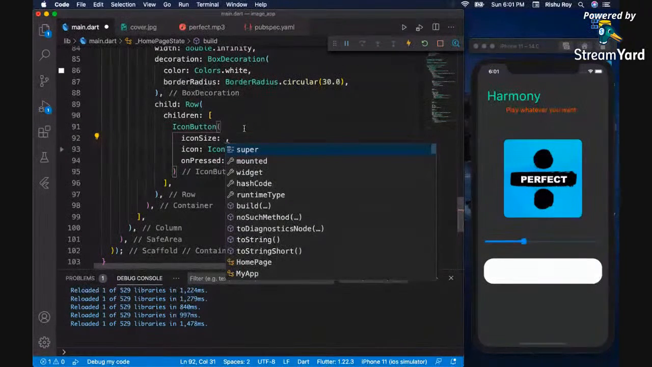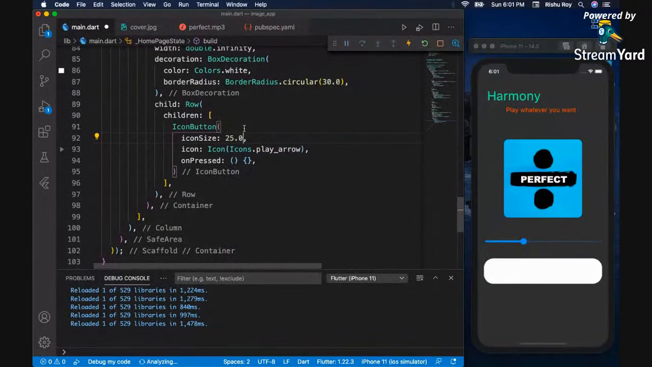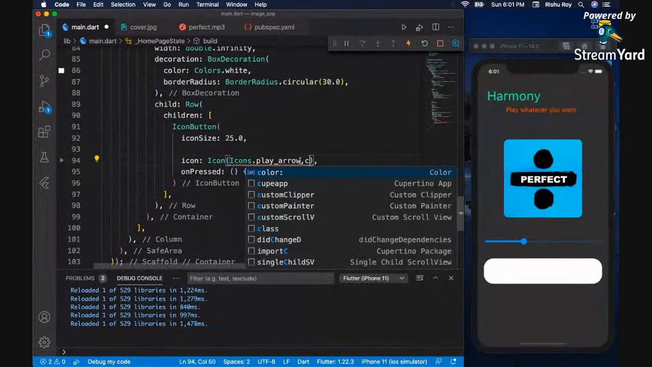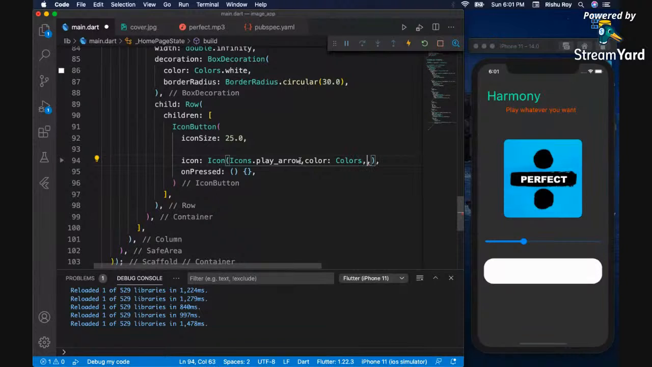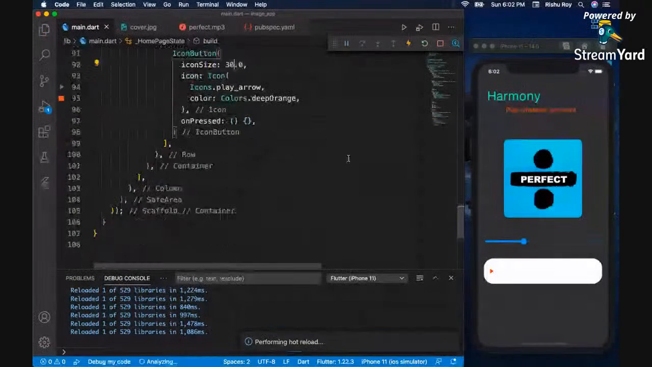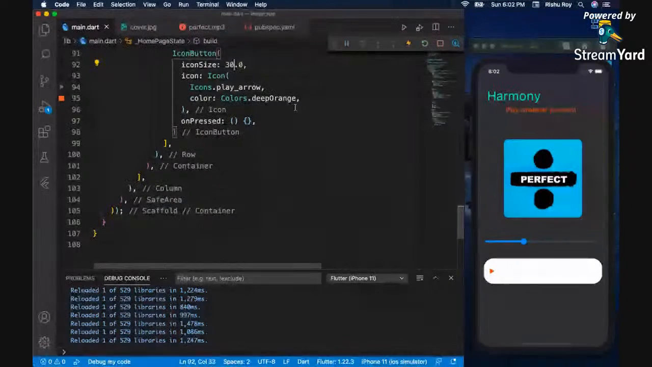So let me add the icon size here, and let's increase the size to 25.0, and also add some color to our icons. The color we are going to use is Colors.deepOrange. Save your file, and you got your button there. Let me increase the size a little bit more. So let's go with 30.0. So you got your colored button there.